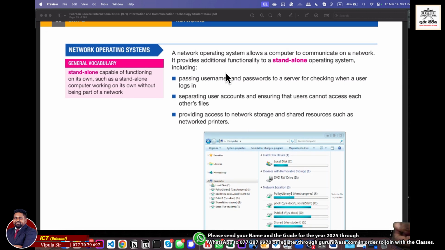Okay, so we have this thing called network operating systems. A network operating system basically allows computers to connect or communicate on a network which is already created. And it actually provides additional functionality to a stand-alone operating system.